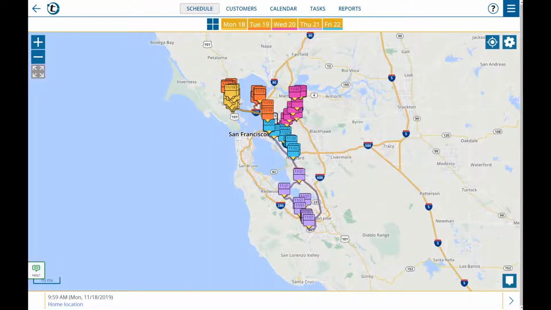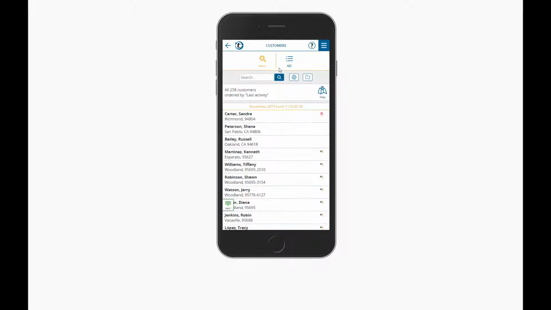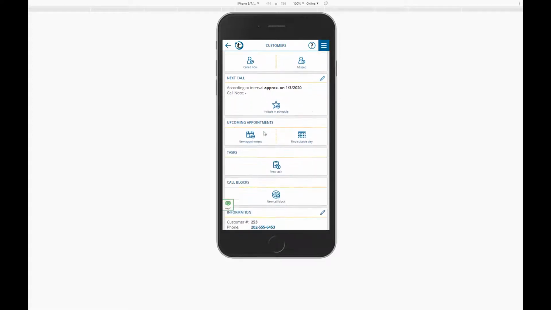The first thing to know about portatour is that it's a web app. This means that it works on your PC, tablet, and smartphone. This is what it looks like on a PC, and this is what it looks like on a smartphone. You can perform all tasks, like seeing your customers and your schedule on a map, in a list, and in detail. The functionality is the same.